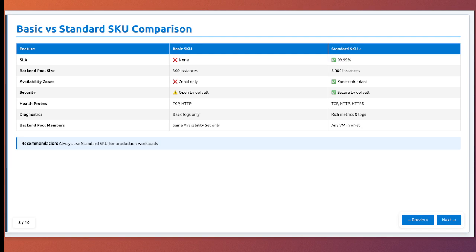The most critical difference is the SLA. Basic SKU has no SLA, none at all. If there is an Azure platform issue affecting your basic load balancer, you have no recourse. Standard SKU provides a 99.99% SLA, which translates to less than 53 minutes of downtime per year. For business-critical applications, this alone justifies using standard.